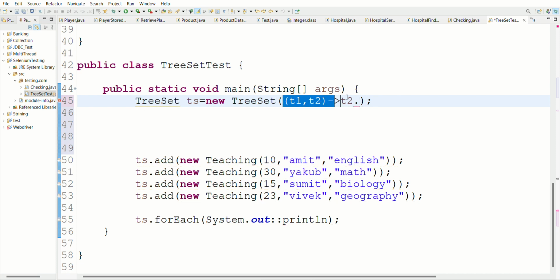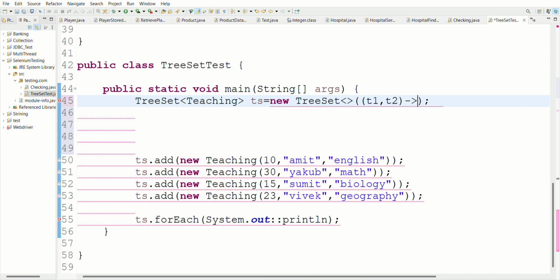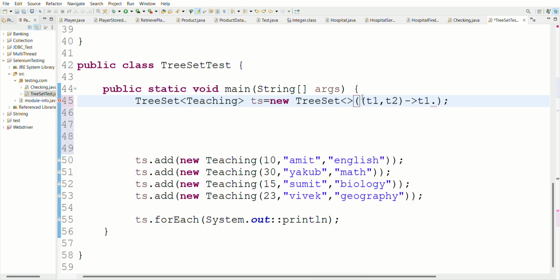Here I can't use this, because this is a normal TreeSet. So we have to convert it using generics, so that it can understand what I want to compare. TreeSet is demanding to know what you are comparing, so I have to tell it I am comparing this Teaching class. Got it? Now let me take a bracket, T1 comma T2, and write T1 dot getId.